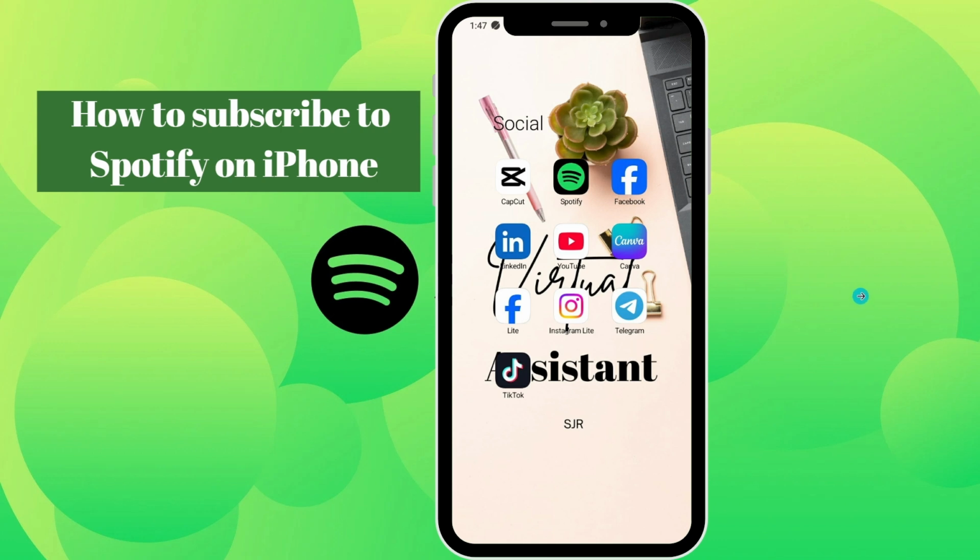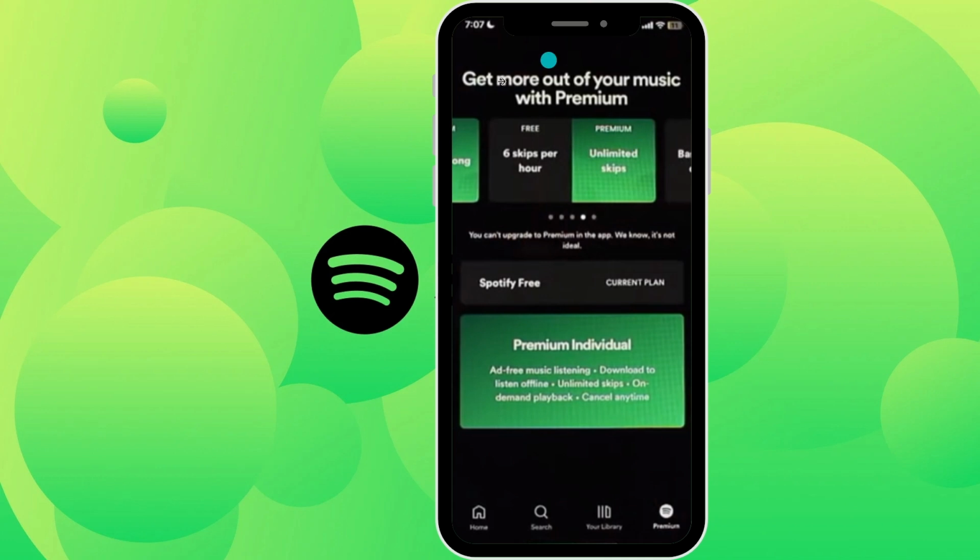Start by opening Safari or any browser on your iPhone. In the address bar, type spotify.com and go to the Spotify website. Make sure you're on the official site before continuing.